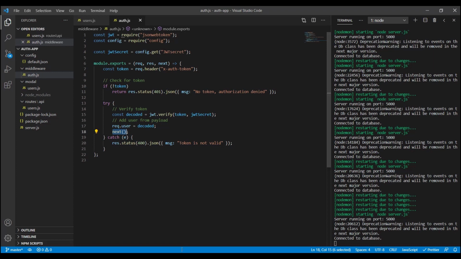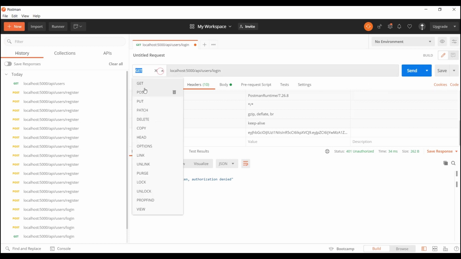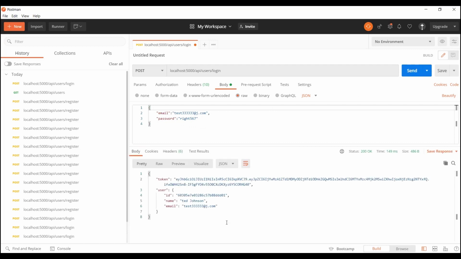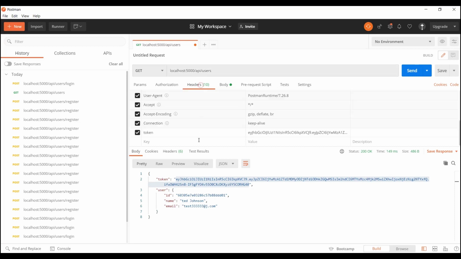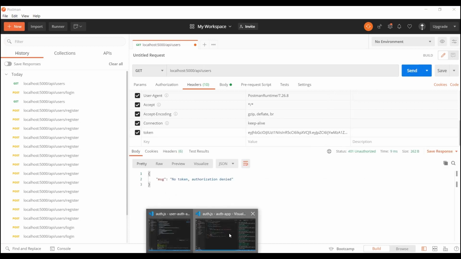Oh, so we've got to log in. Let's log in, post, body, let's delete that, send. Here's our token. I'm just going to copy this. I'm going to make this a GET request again, go to our base route, go in our headers, replace this token with the new one. And let's see, no token, authorization denied. Hmm.